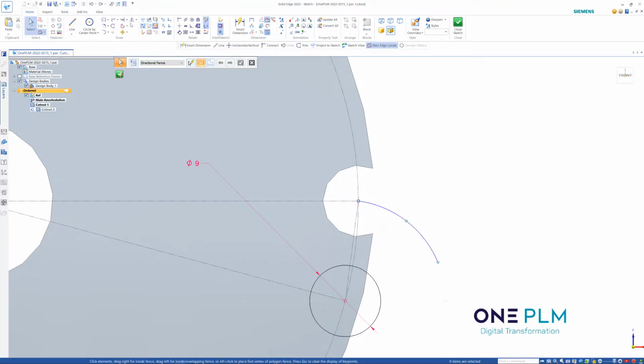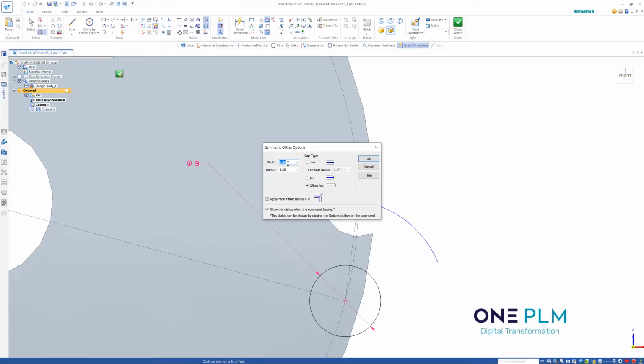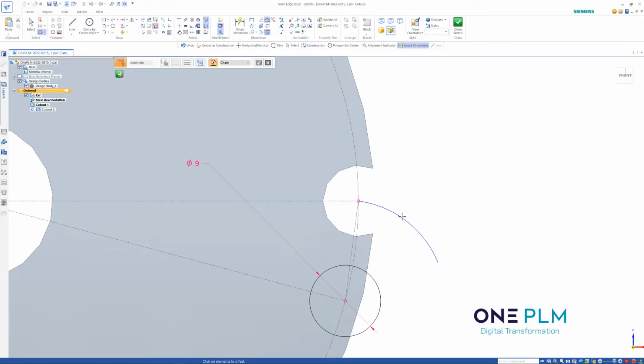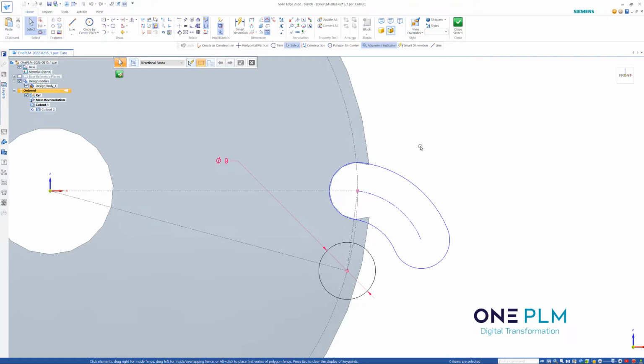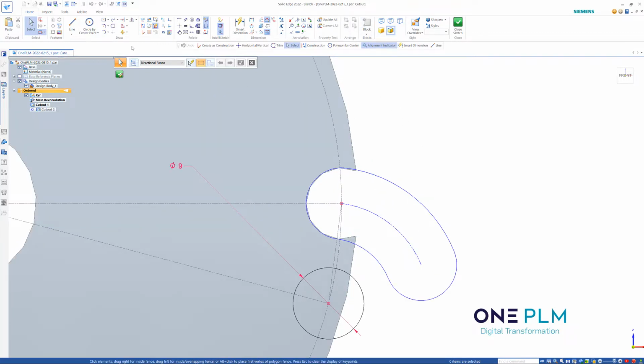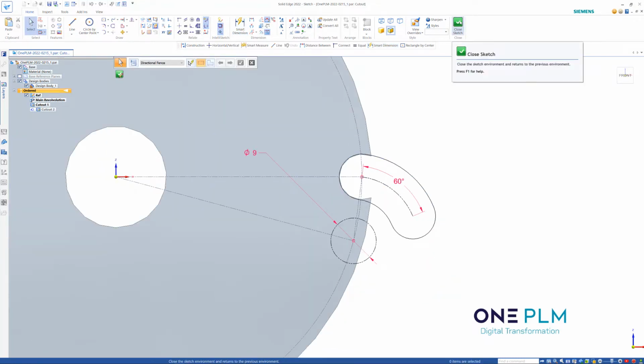Okay, so next we're going to do a symmetric offset option in the drop down on that. We need to have 9mm width and an arc offset end. Choose OK, click on there, and that will go and create that arc offset option. Again, we are doing this in a cutout, so we need to make sure we've got the appropriate items that are referenced, so that circle needs to be referenced. And then on this one, I'm going to use Smart Dimension and press A to just dimension that up so it's fully defined on there.